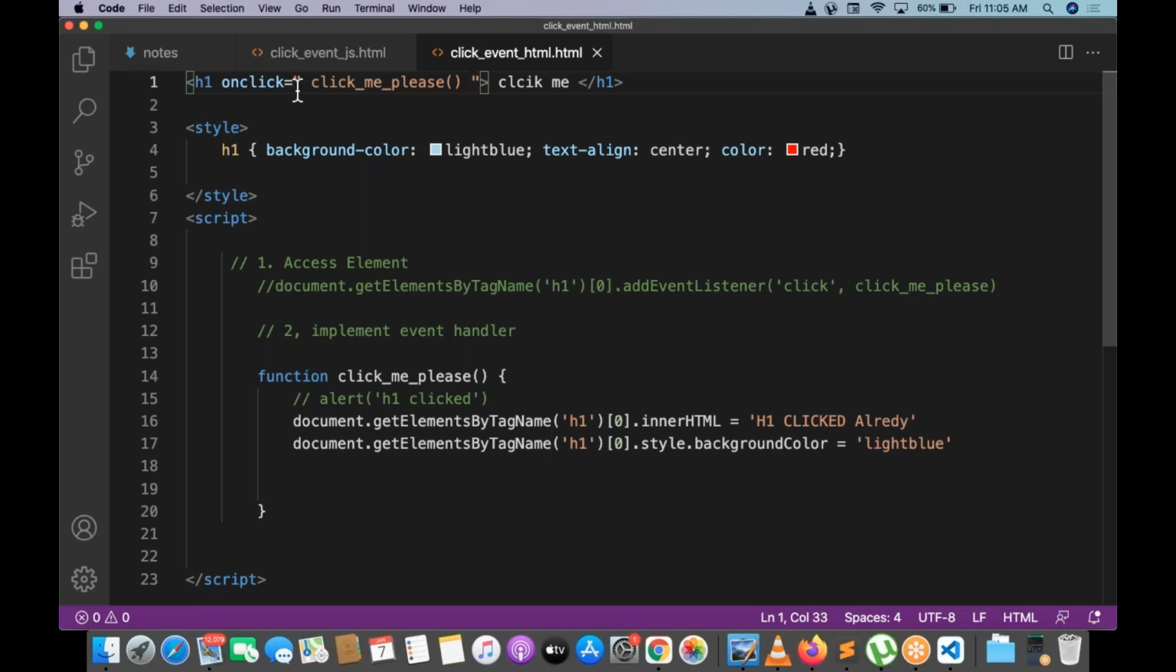In the previous program, first of all we accessed the HTML element and applied the add event listener method, then we gave the event handler. But in this program, no need of accessing the element, no need of adding with add event listener. Whatever event handler we are declaring, we are injecting directly to the HTML element through the attribute. What is the attribute called? On click, which is a simple one.